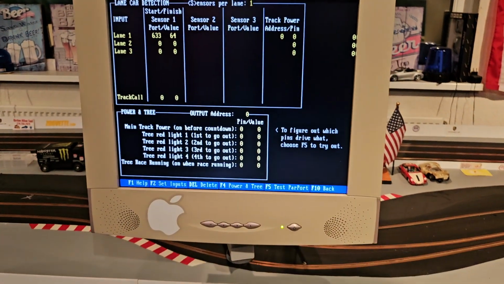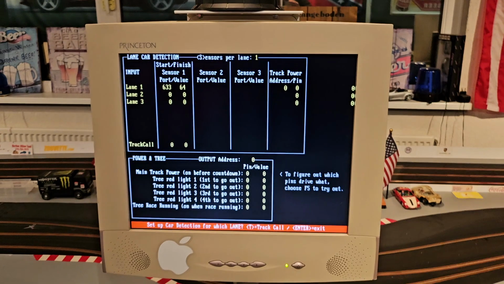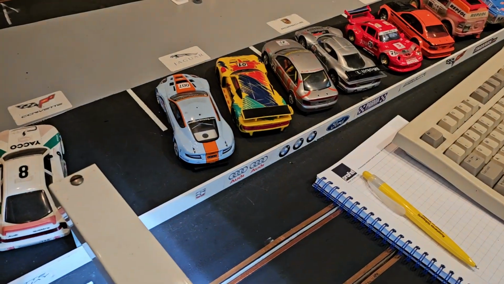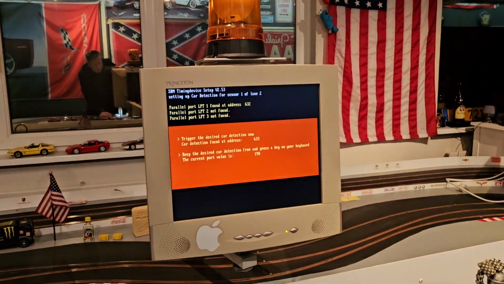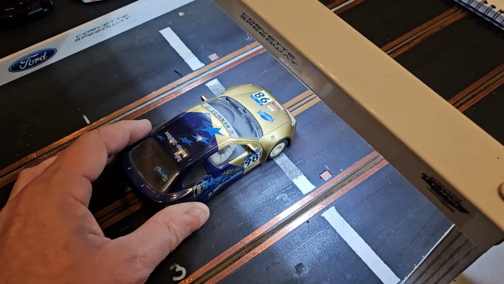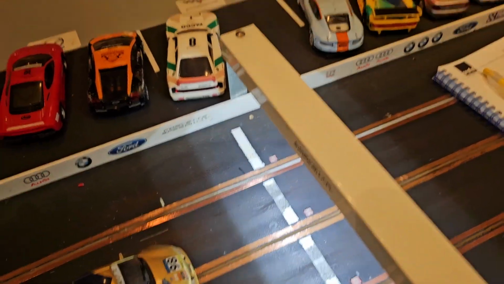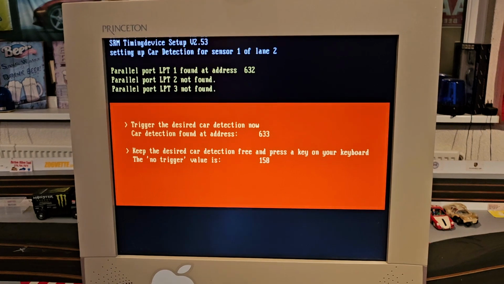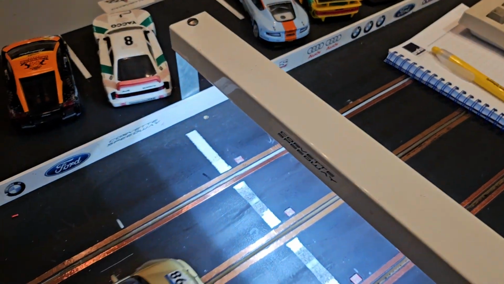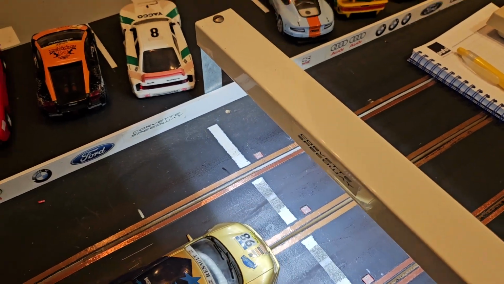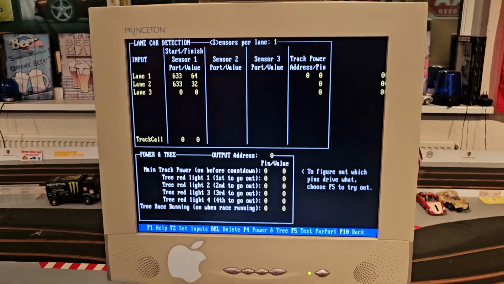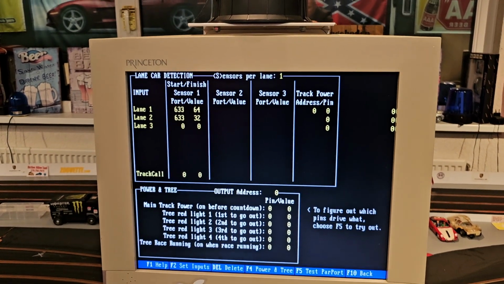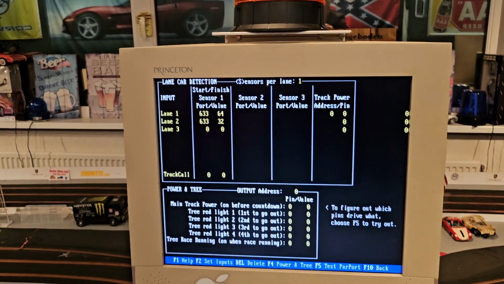Repeat for all the lanes, so we'll do 2. Your computer beeps. Remove the car. You see the value is different than the trigger value. Press a key on your keyboard. And now for the 3rd time, you also have value 2. You can repeat this for all your lanes, and then your track will be set to time your cars.